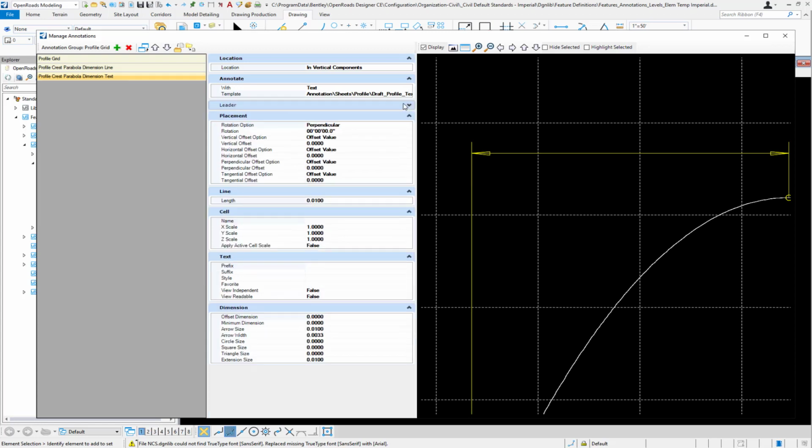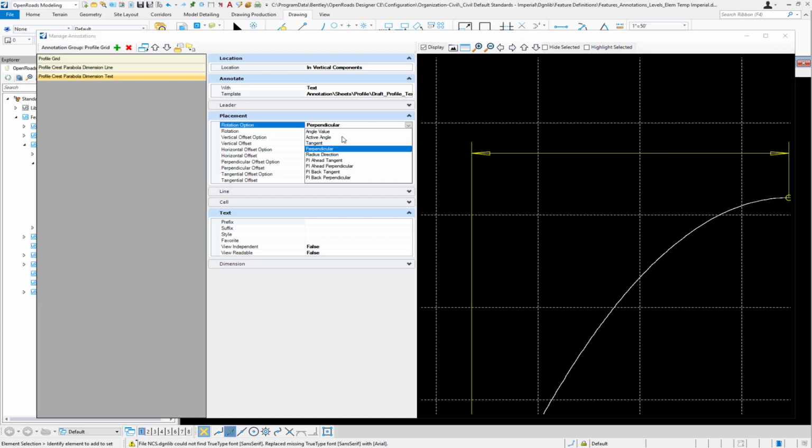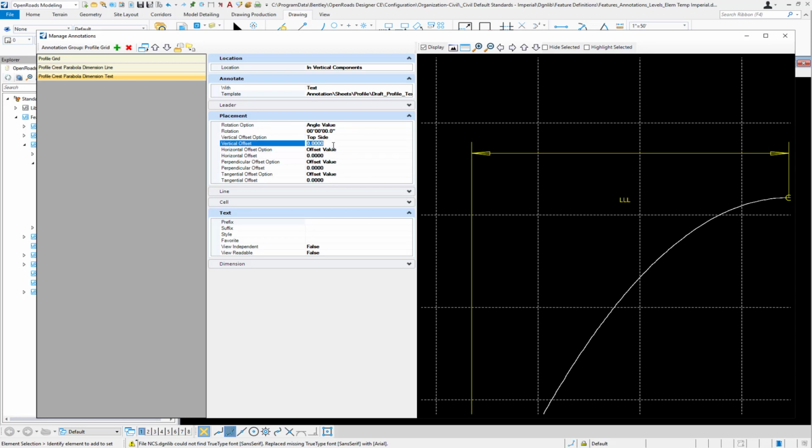So I'm going to collapse the dialogues we don't need for the text placement. I want to select our placement as angle value 0. And again, we'll adjust our offset value to top side and give this a setting to bring it above the line.